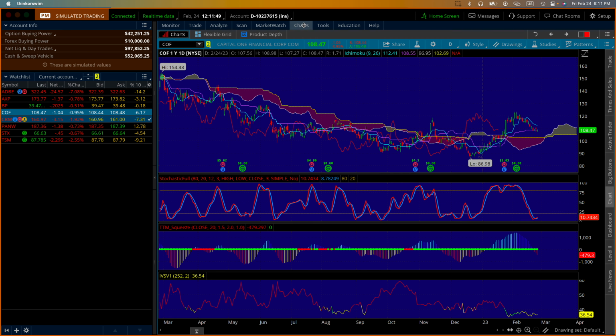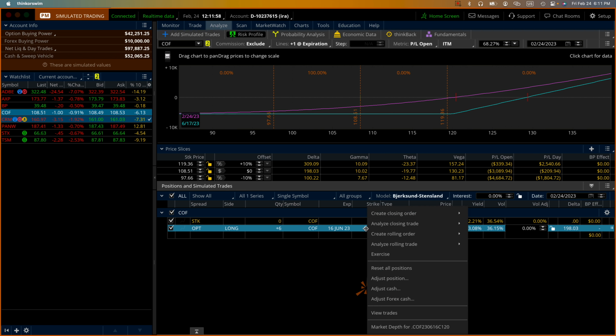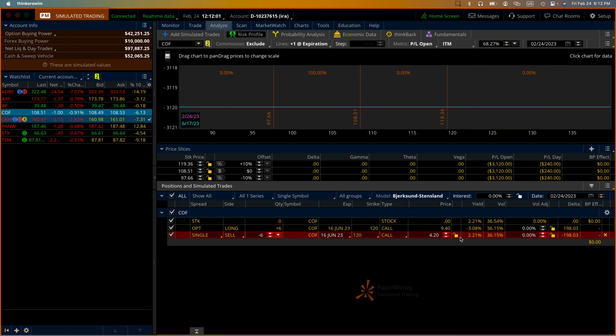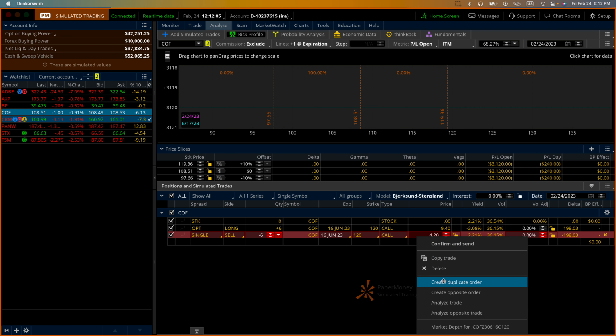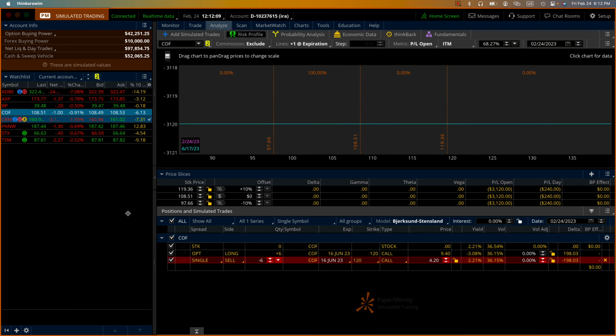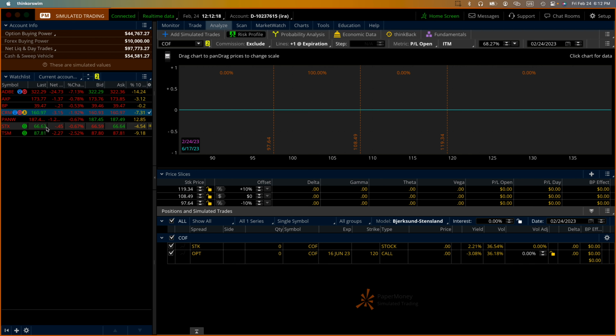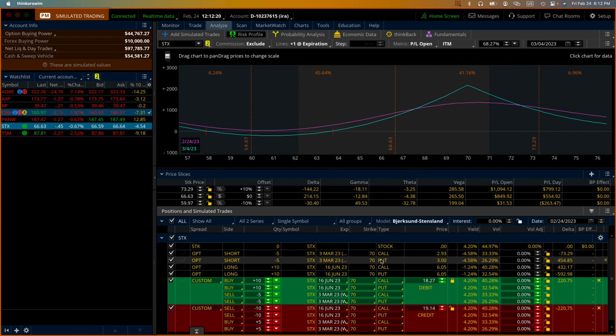Let's take a look at the chart. Yeah, there's nothing to this, 6 calls. We can close it. Yeah, it's actually quite valuable, so let's just get out of this. I would say it was a lottery ticket, but it's a little more valuable than that, so I'm getting out of it. Let's move on to STX.